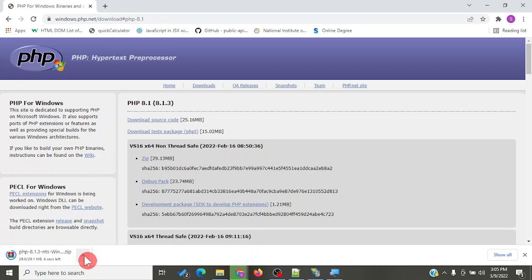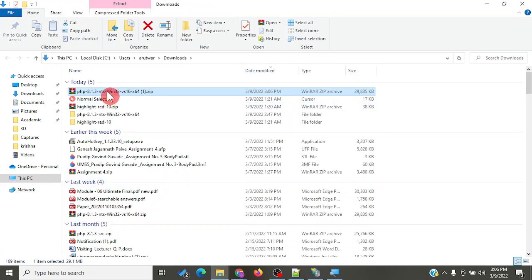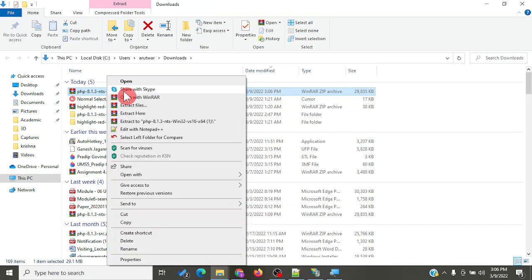Okay, so it gets downloaded. So I will go in this showing folder option. I will right click over here, and I will press this extract to. I will press extract to that PHP 8.1.3 minus NTS, that is the non-thread safe version.